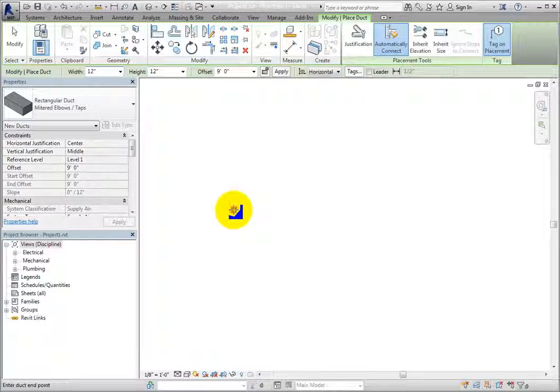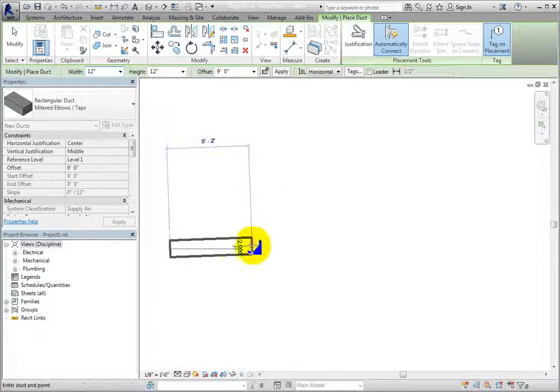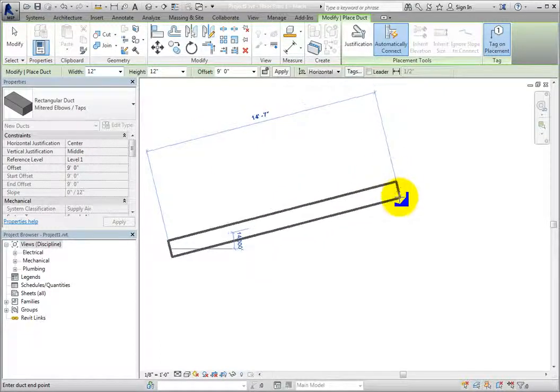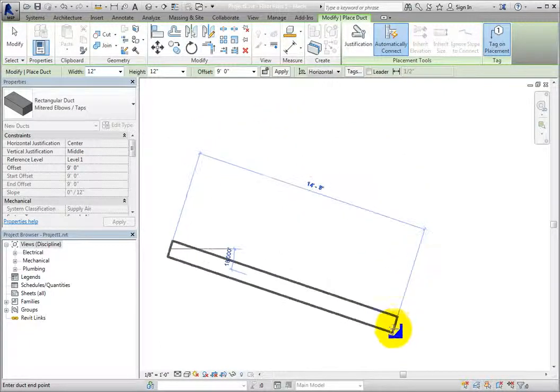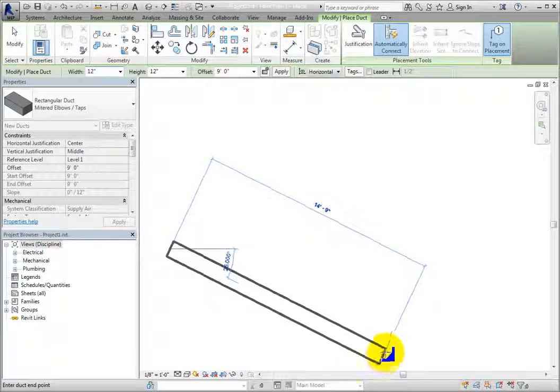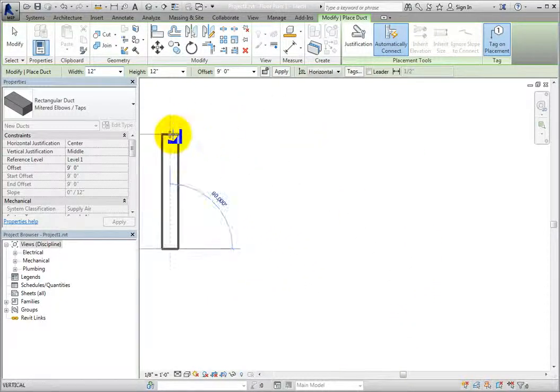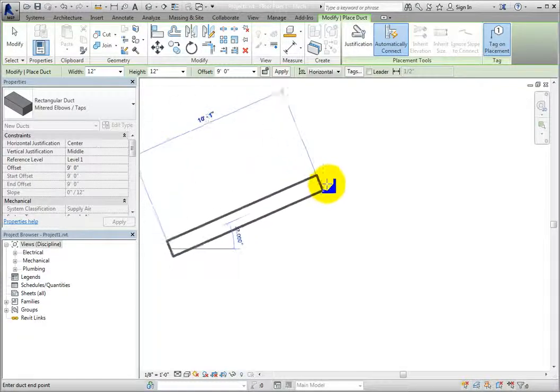I can see in the status bar that Revit is prompting me to click to enter the duct start point. When I click, I can see a preview of the duct as well as listening dimensions. Revit shows the length of the duct as well as the angle. I can move my cursor in any direction. When the duct is aligned vertically or horizontally, Revit displays a tooltip to inform me.